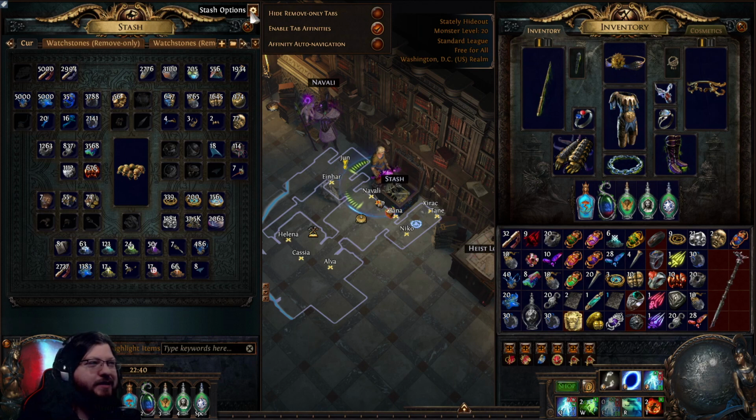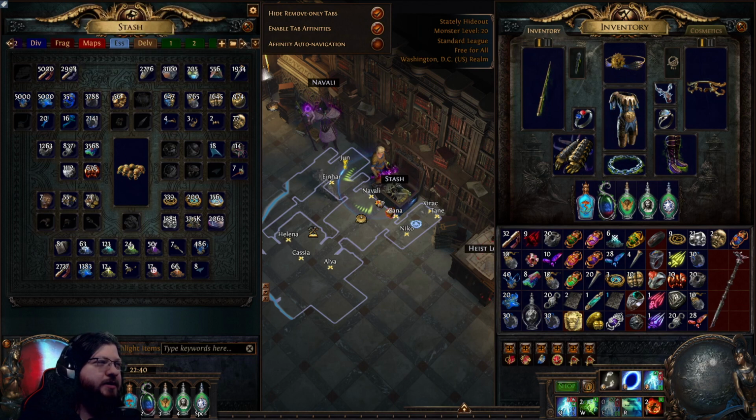So the first thing you can see is in the top right corner here. This is where you're going to be able to hide your remove only stash tabs. We're going to click that, make it a little bit easier to navigate. You have enable tab affinities. This is enabled by default.